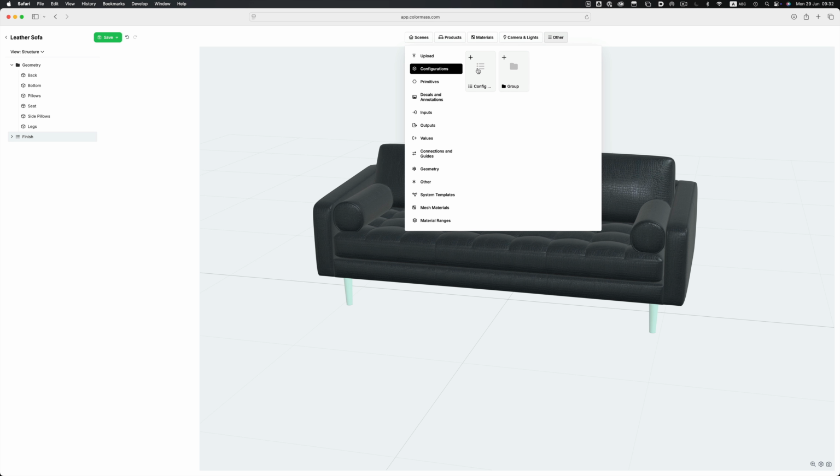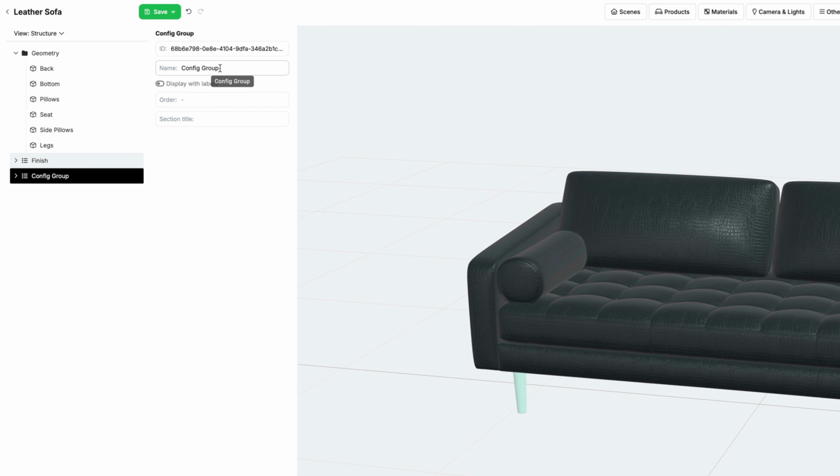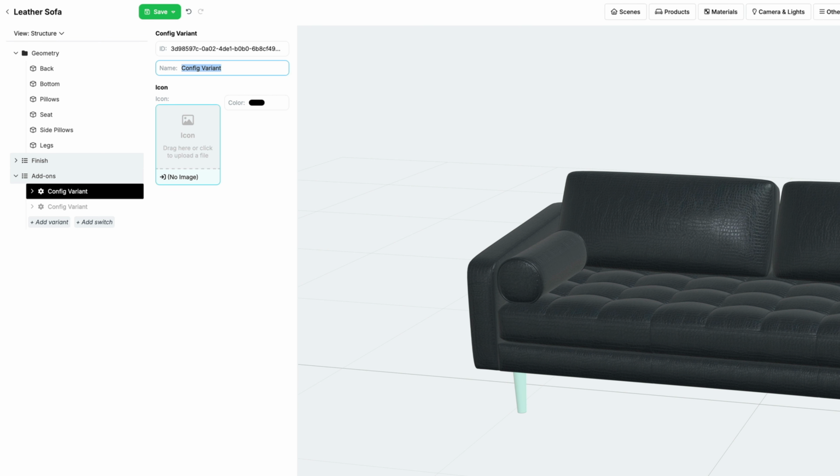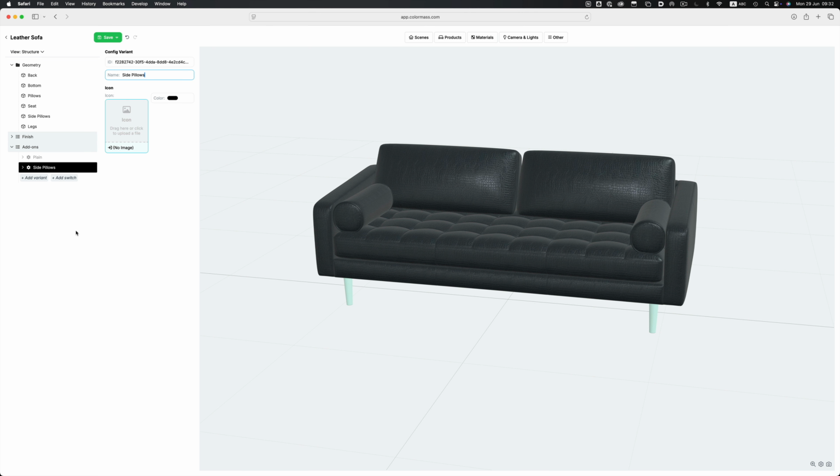We'll create another configuration group, and let's call this one add-ons. We need 2 variants. Let's call the first one plain, and the second one side pillows. Since both variants will have the couch visible, the only thing we need to add to these variants is the side pillows object. I'll drag it into the side pillows variant, and now we're all set. The plain version shows only the couch, and the side pillows version enables the pillows.